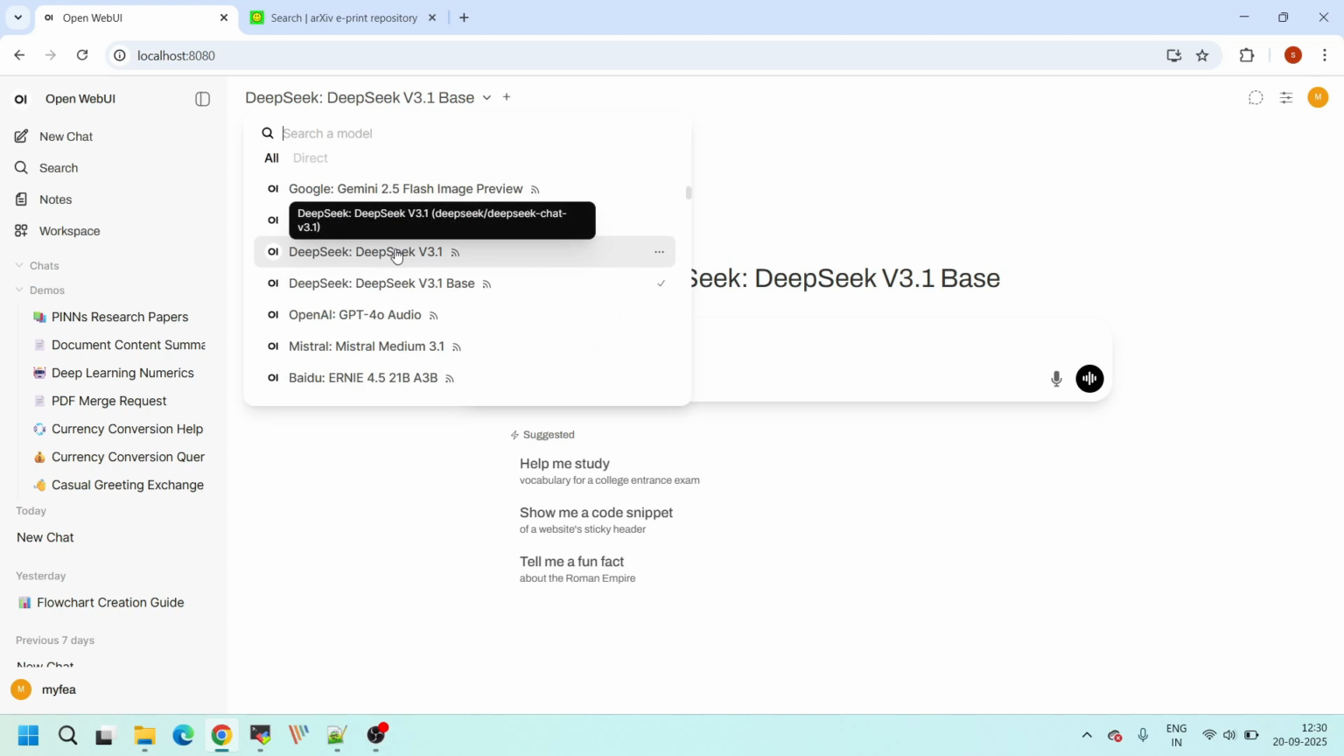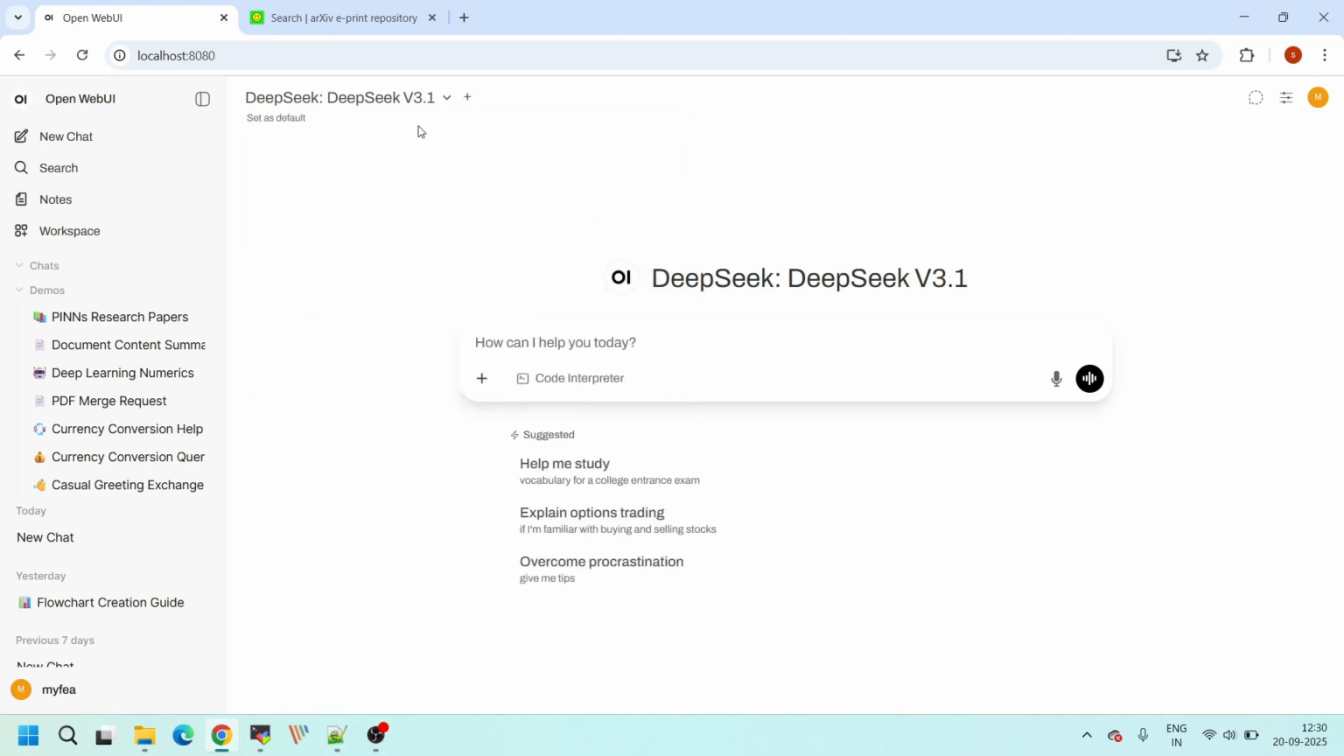I am choosing the model DeepSeek V3.1. You have to choose a model that actually uses tools. Not every model is comfortable with tools. Only some models can specifically use tools. DeepSeek models, Anthropic Claude models, OpenAI's GPT models, and Gemini models are all comfortable with tools. You can use any of these models.